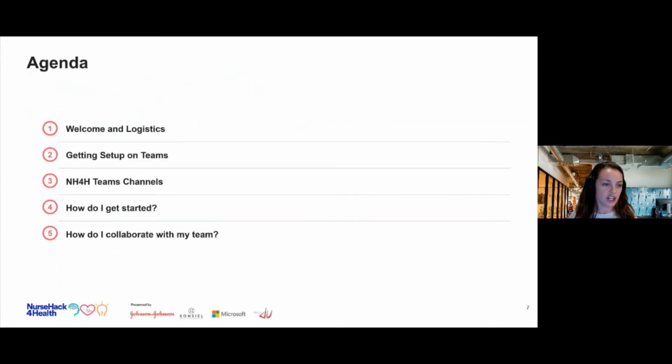Here is our agenda. Overall, we want to make sure that you know everything from when you first get set up with Teams all the way to, okay, I'm in a team, I'm functioning, how do I actually collaborate and what are best practices around collaboration within Teams? So we'll go through some logistics. We want you to know about some dates that are upcoming that are pertinent to the hackathon itself. We'll go through getting set up on Teams.